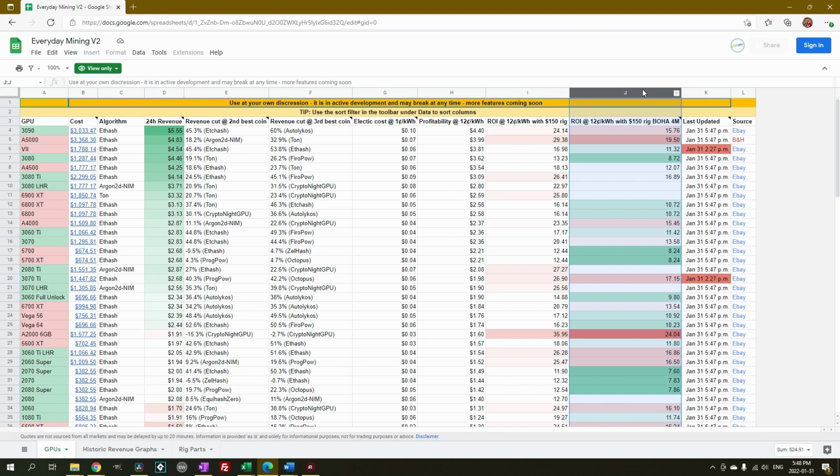It is possible, though, that the current profitability is abnormal, which is what this column J is for, where it averages out the last 4 months of profitability so that the ROI in this column is more stable. And lastly, we can see when that price was last updated.